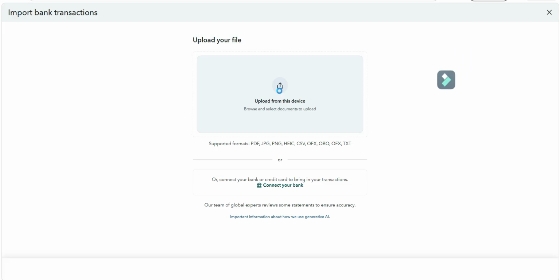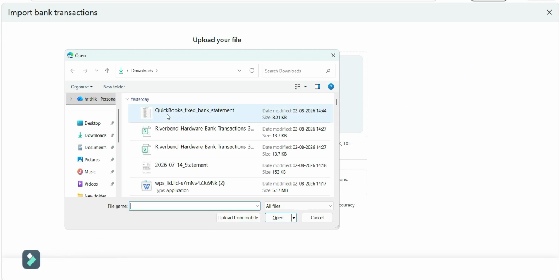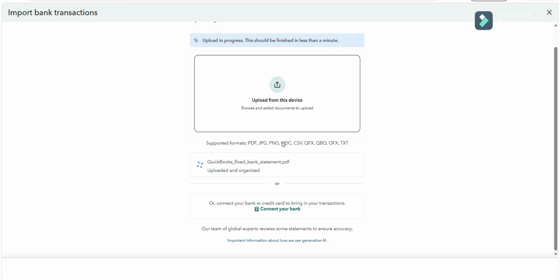Then you will import. I have already created this file, so I'm importing this. You can also practice by importing a bank statement in PDF, and supported formats like PDF, JPG, PNG, CSV, QFX, QBO, OFX, and TXT. So here it's importing.